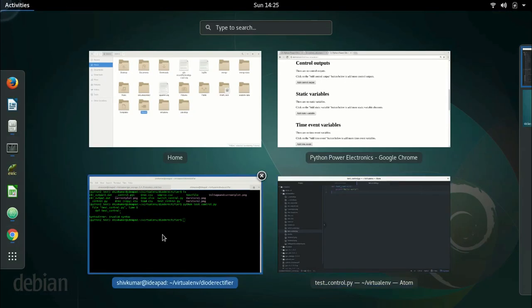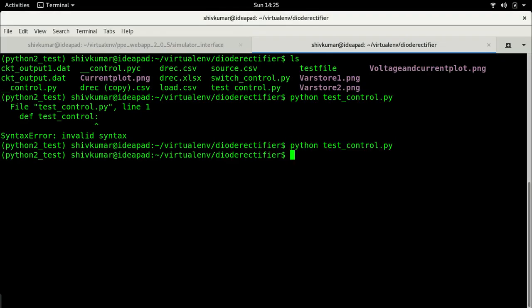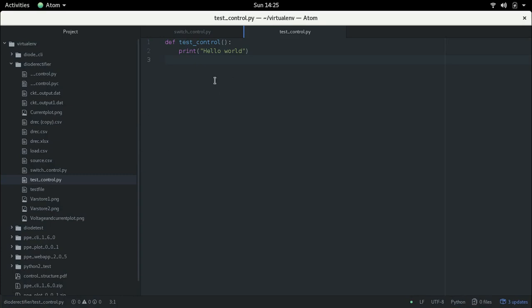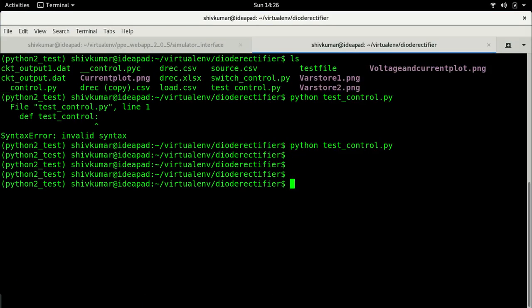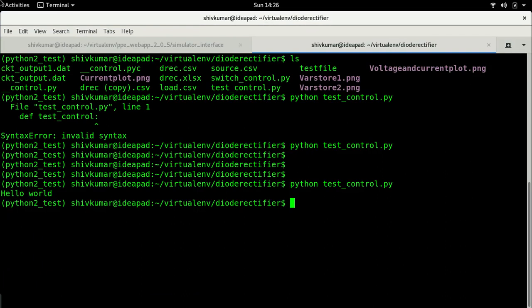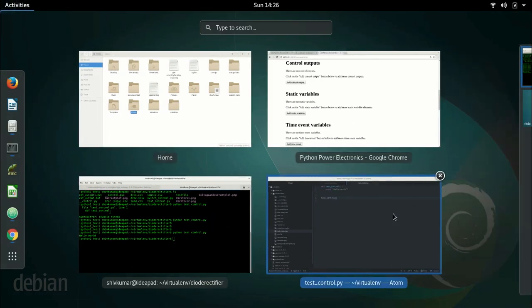So let me add this bracket, and nothing happens because I haven't called it. But the most important thing, we have no errors. So now let me call this function. So it says hello world. So now that we got it going, we have a function going.